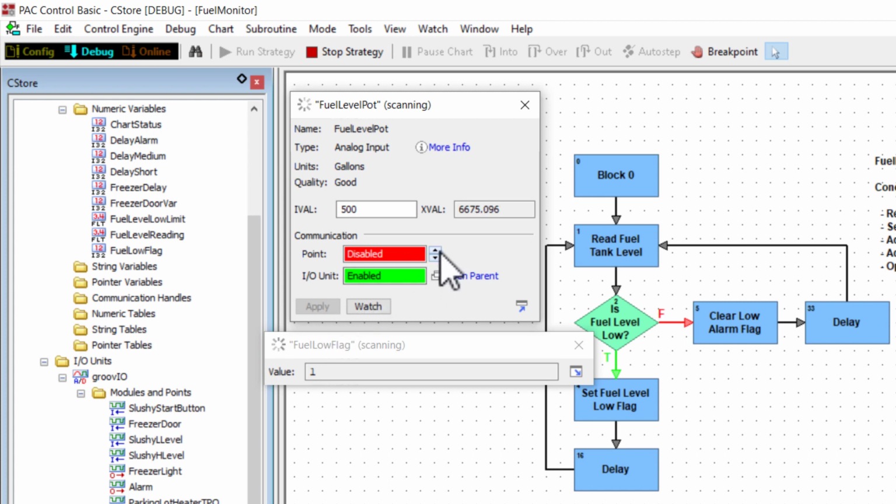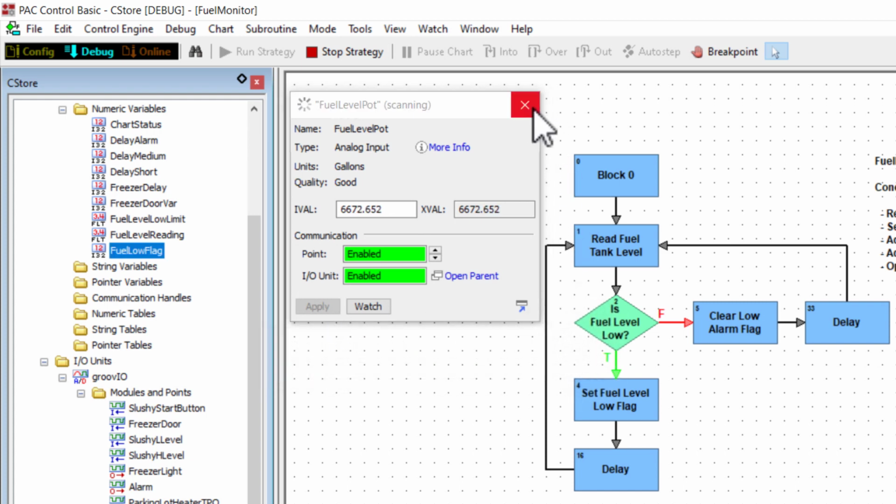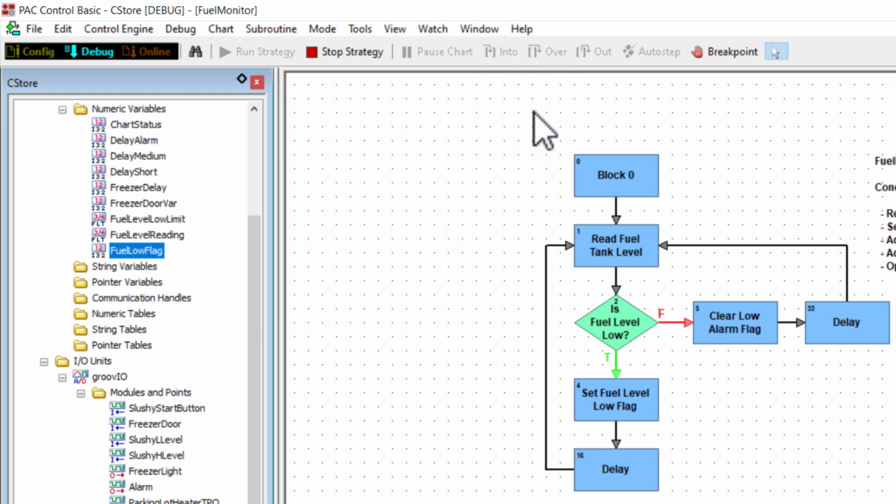Enable the communication to the point again so that it goes back to being updated by the field device. Go ahead and close the inspection windows. We've now seen a way to test the strategy flow with the debugging tools and analog points.